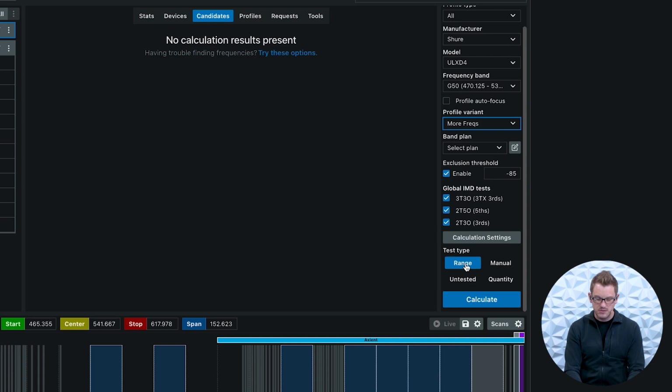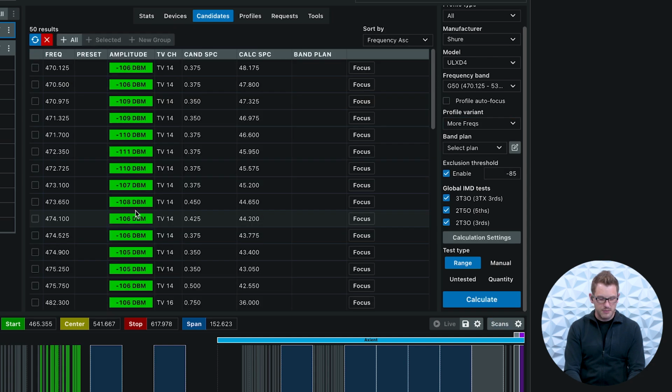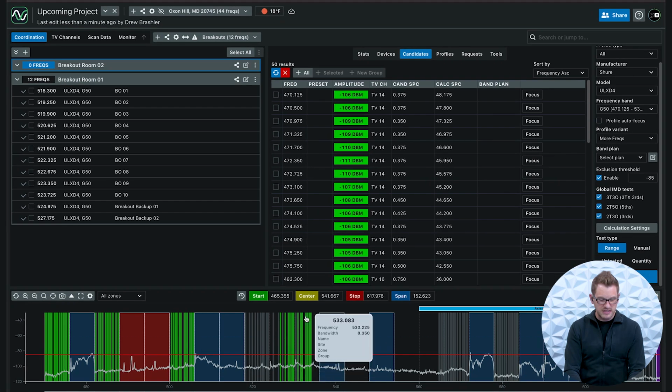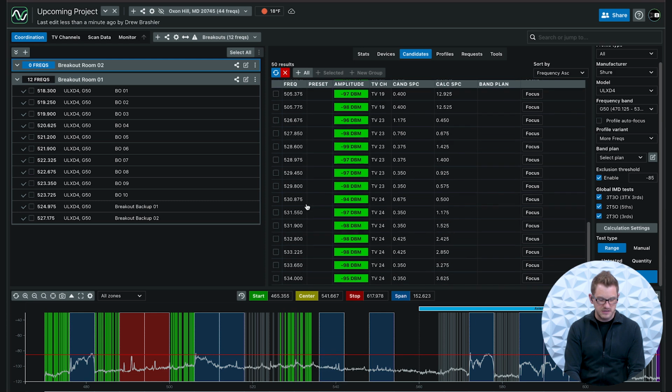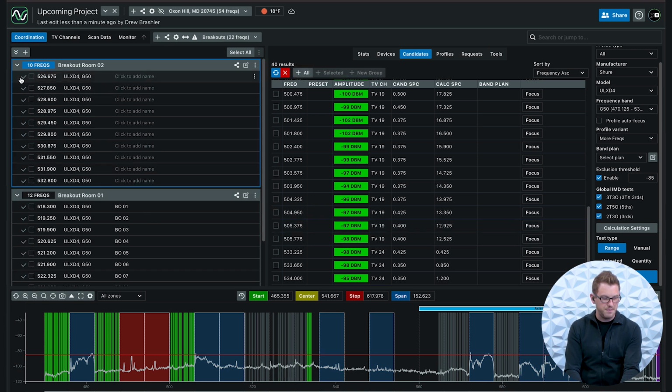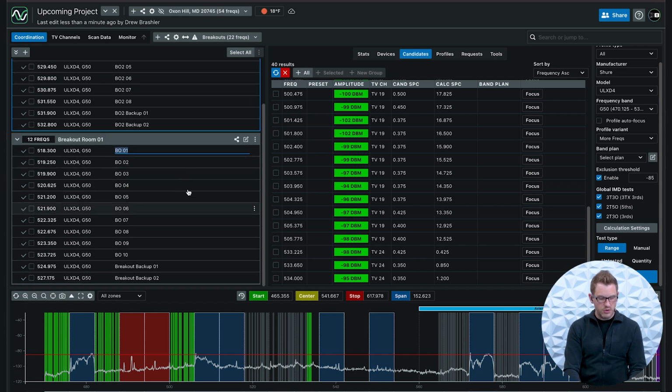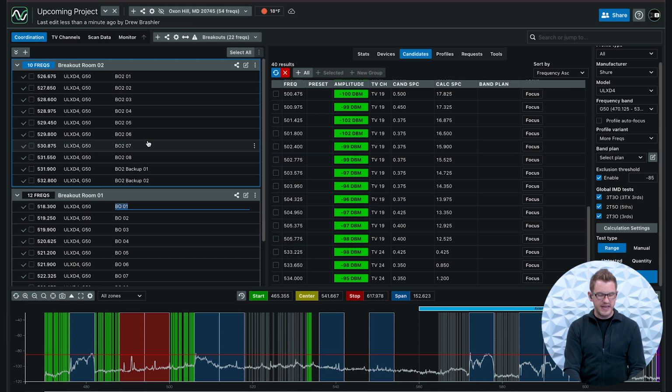So I'm going to go ahead and press range and calculate, and I'm going to coordinate these in this section right here. So we have our first one at 526. So I'm going to go find 526, and I'm going to select 8 plus 2 backup frequencies. And I can press plus selected. Now we can go ahead and call this BO201. So I went ahead and added my other 8 wireless that I have in this room.